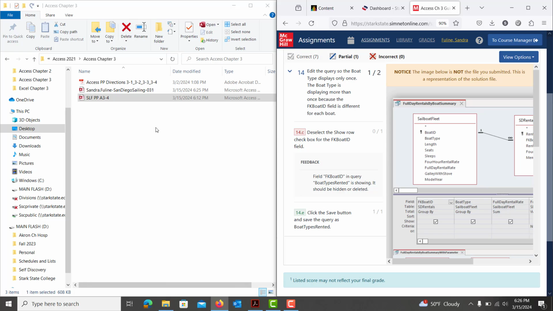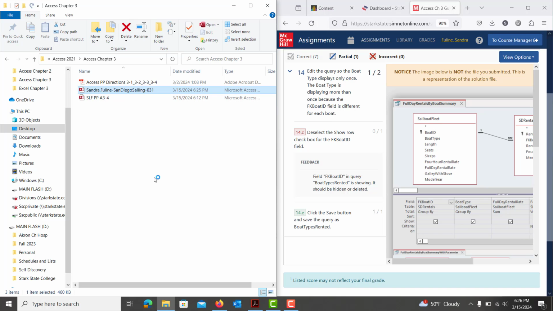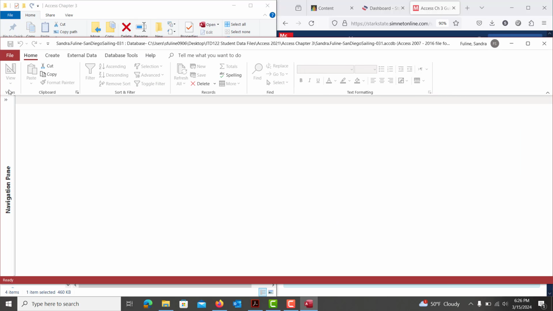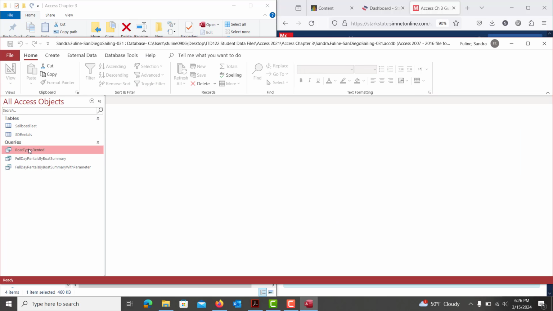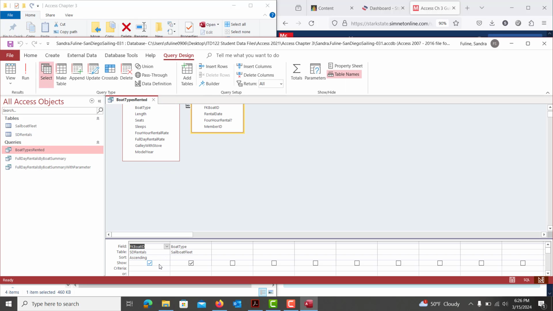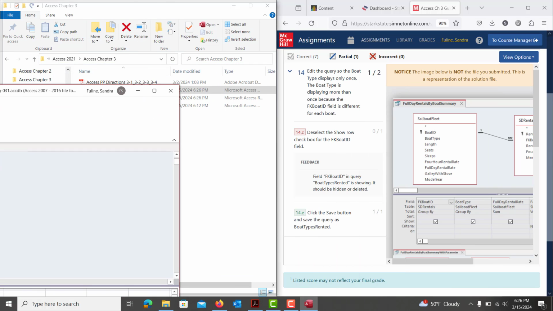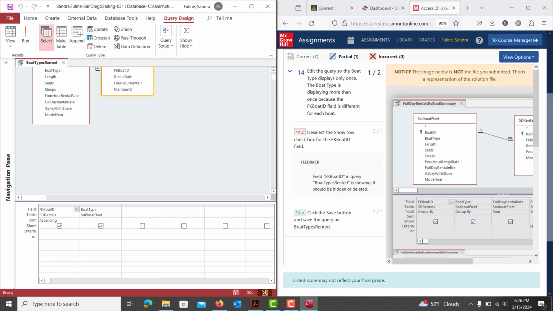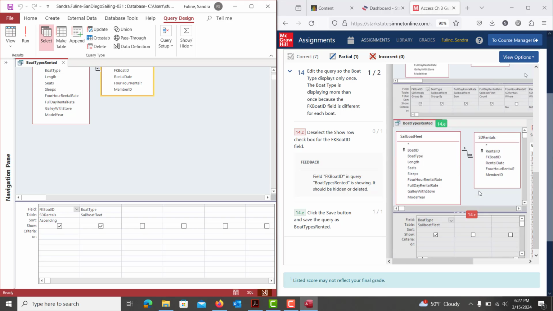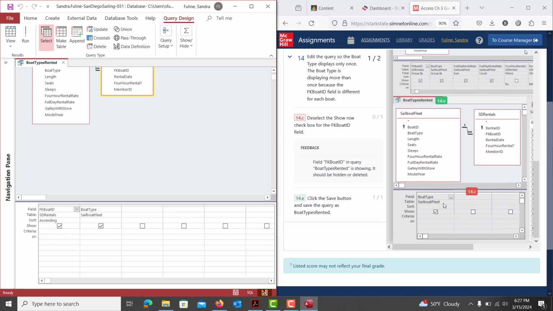So I'm just going to go right back into my database, and I'm going into boat types rented. And in design view here, FK boat ID. Let me double check and see what it needs here. And you can see the finished products always over here. So I'm looking at boat types rented. It looks like FK boat ID, we removed that.